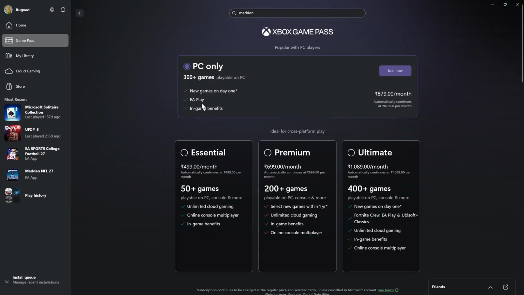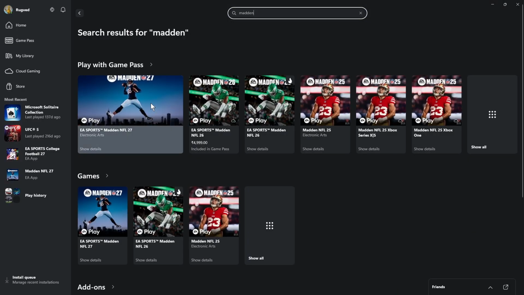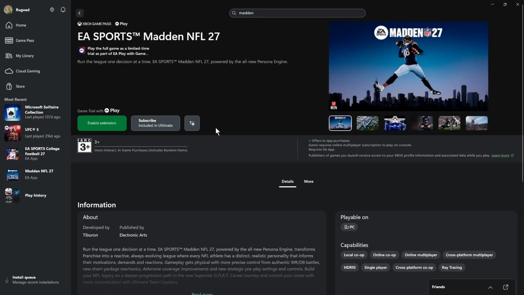After you have subscribed to the Game Pass, just go to the Xbox app and search for Madden NFL 27. After that, select the Madden NFL 27 store page, and then you should be able to find the download option here once you have got the Game Pass, and then you will be able to enjoy the 10 hours trial.